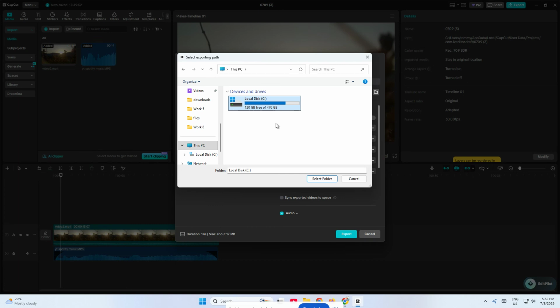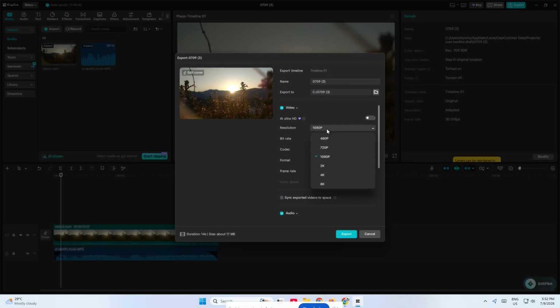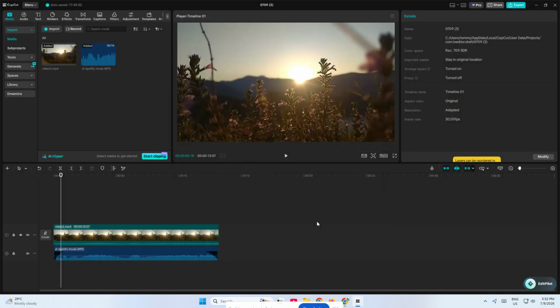After selecting the location, check your export settings, set your resolution and frame rate the way you want them for the final video. Whether you're exporting in 1080p, 4K, or another format, make sure the settings match your project and the quality you need. Once everything looks correct, click Export. CapCut will now render the video and save it directly to your external hard drive.